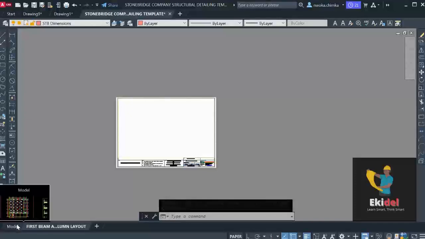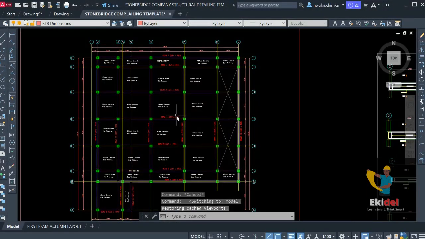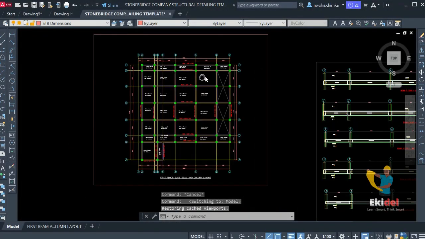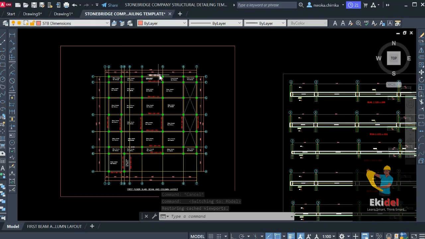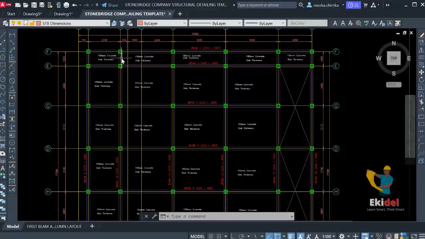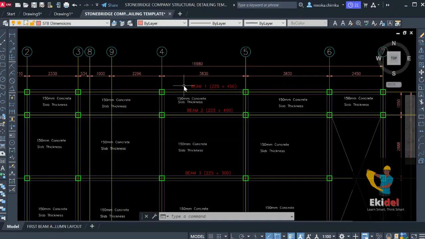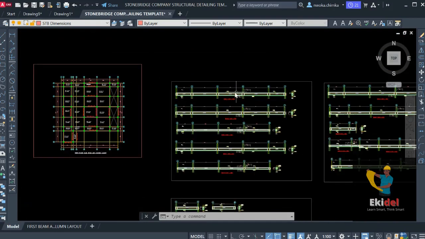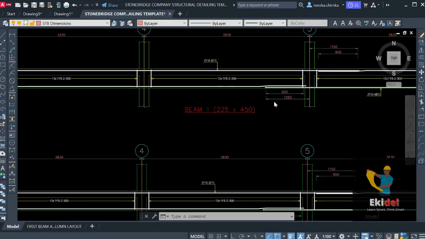Okay, so now we go back to model space. On this model space, you can see that we have successfully named our beams, which these names are also on the beam sections, as you can see here.